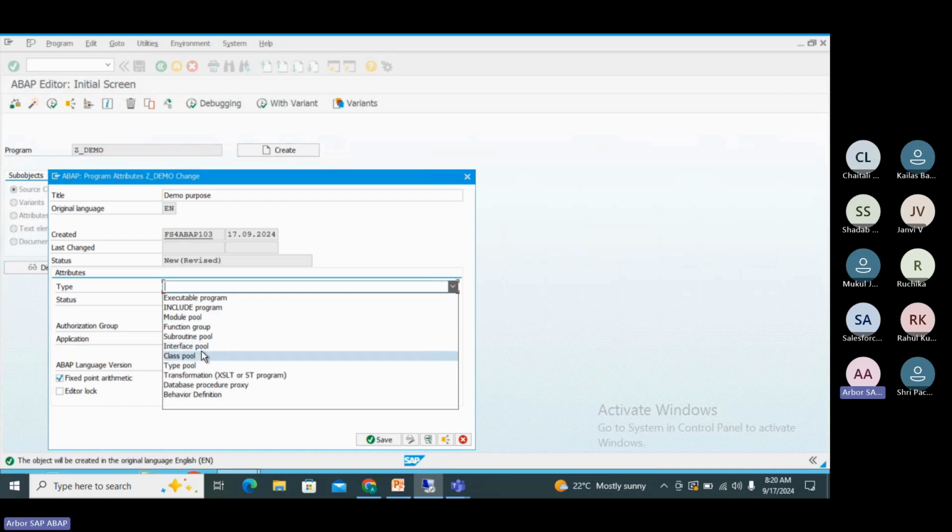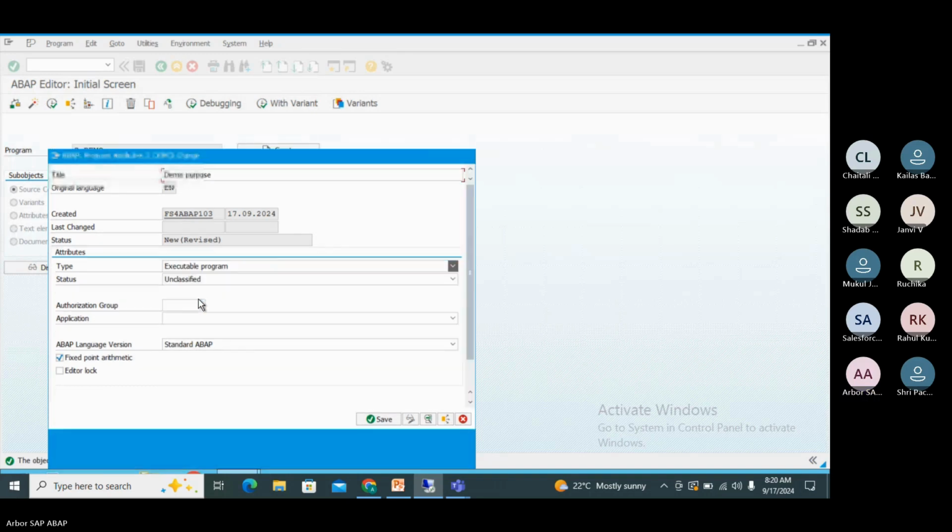Interface pool, class pool, type pool are very rarely used, so no need to discuss them. The main types of programs are executable, include program, and module pool. Function group we do not create from here; for function group we have another transaction code. When we start the function module and function group topic, I will discuss that. Right now I am selecting executable program.